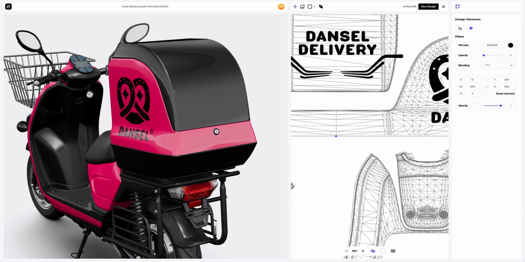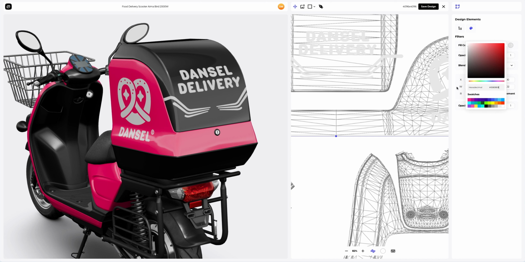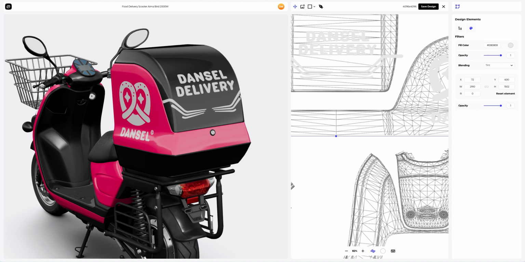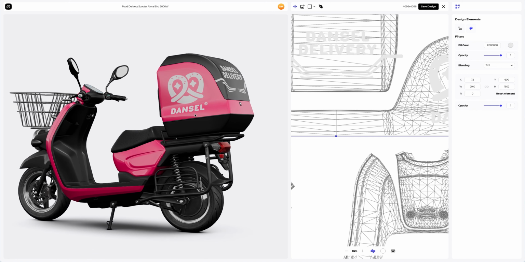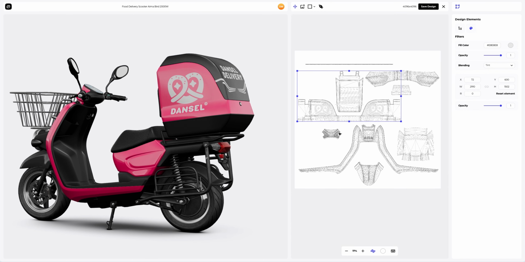Next, we will change the color of this particular design element. Set the opacity value to 1 to do that, then change fill color. Amazing. Next, I'm going to add the design elements to the box parts. Click on the Add Image button to do this.